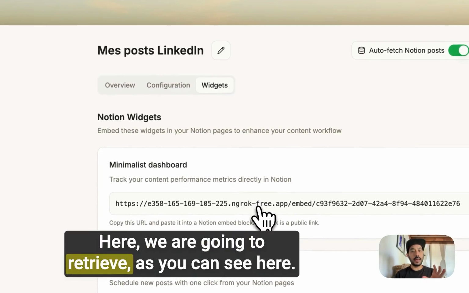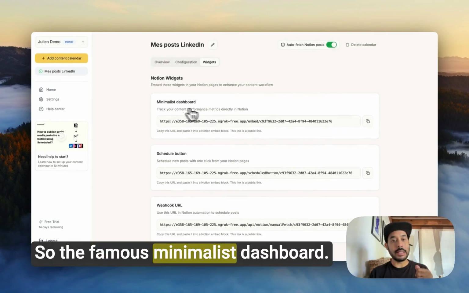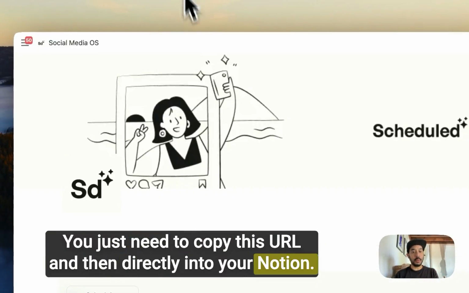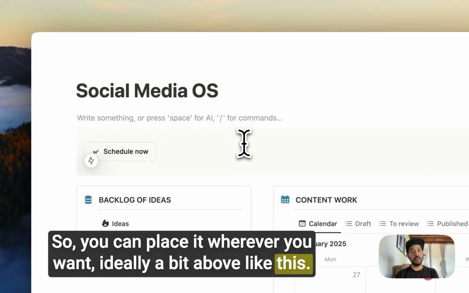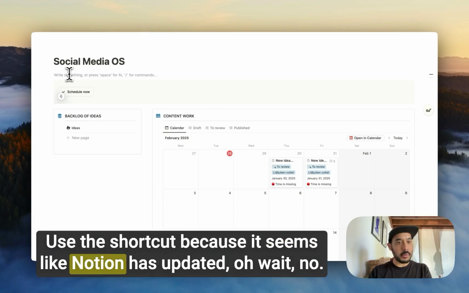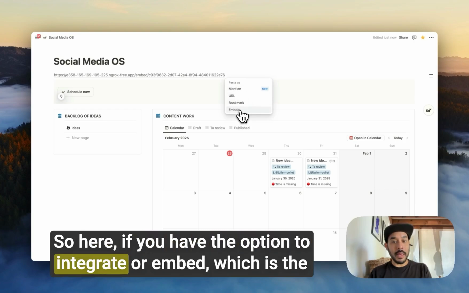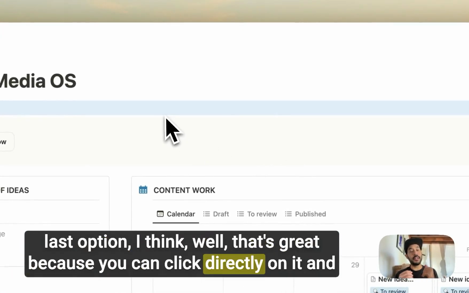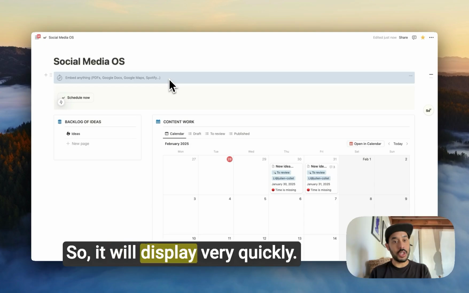Here, we are going to retrieve, as you can see here, there are different widgets you can use. So the famous minimalist dashboard, you just need to copy this URL and then paste it directly into your Notion. You can place it wherever you want, ideally a bit above like this. Use the shortcut, because it seems like Notion has updated. Oh wait, no. Here, you have the option to integrate or embed, which is the last option, I think. That's great because you can click directly on it and Notion will load the corresponding link on the dashboard, so it will display very quickly.